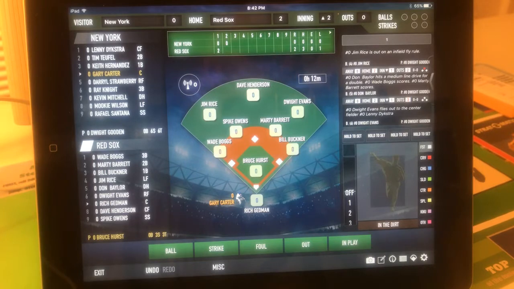All right. So here's Carter. Pitcher is Bruce Hurst. Okay, 3-6. And here's the pitch. So one hopper through shortstop.